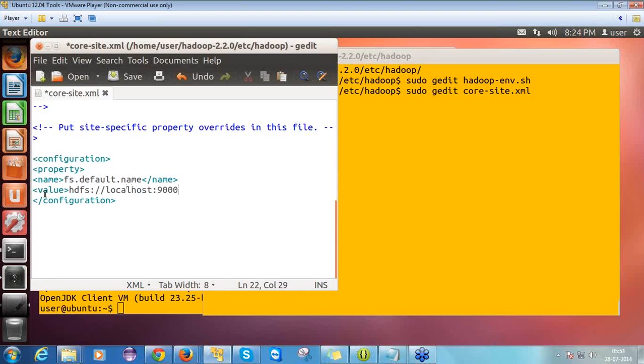It will automatically take the IP address of the localhost, and 9000 is the port number on which it will be running. Okay, and now we have to close the property. Okay, so it is closed. So these are the configurations we have to do in core-site.xml. Now let's click on save and close this out.